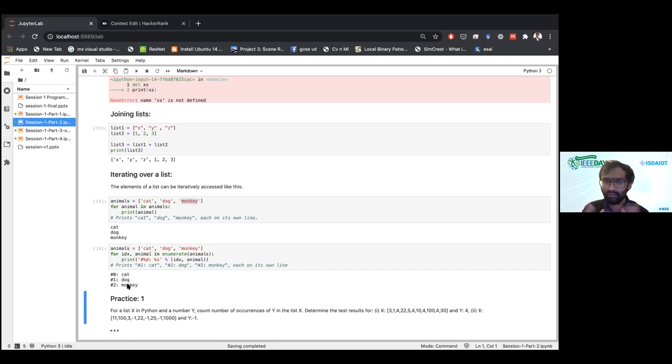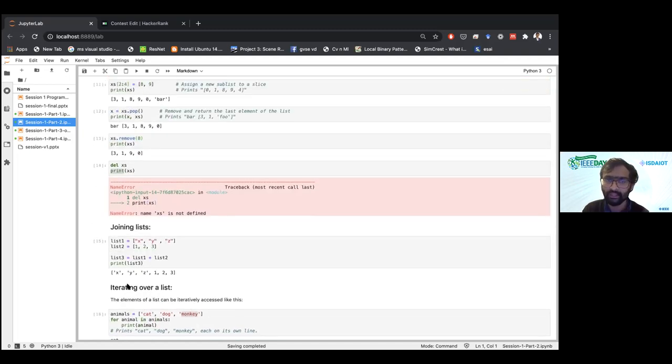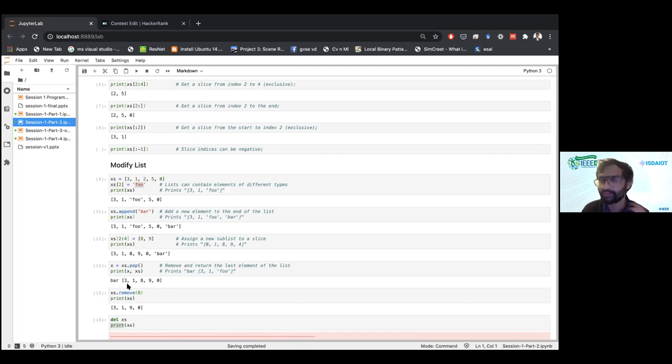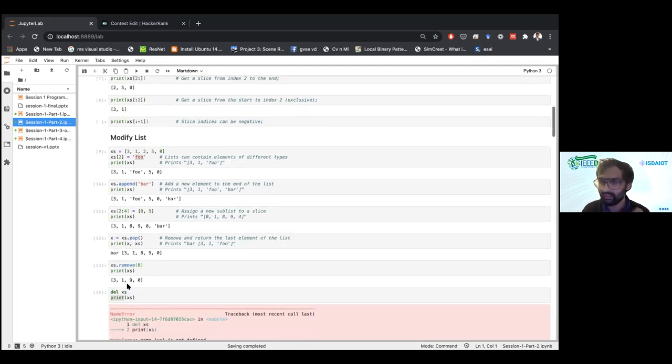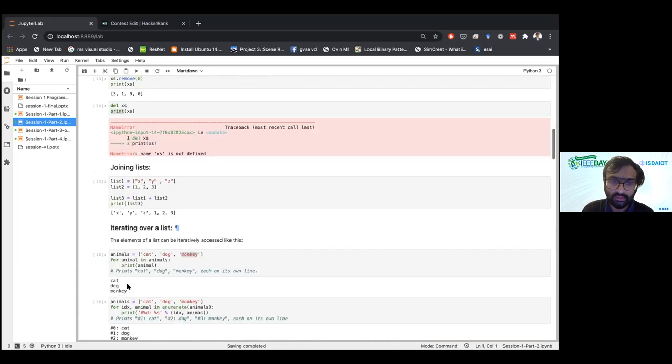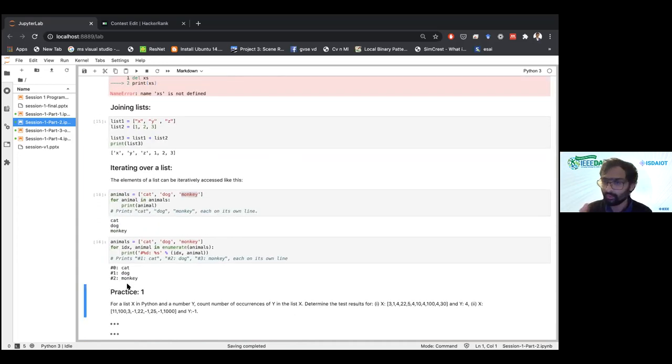So that's sort of the basic concepts of the list, where you create a list, you remove elements from the list, you determine the length of the list, modify the list, join two lists or loop through a list.